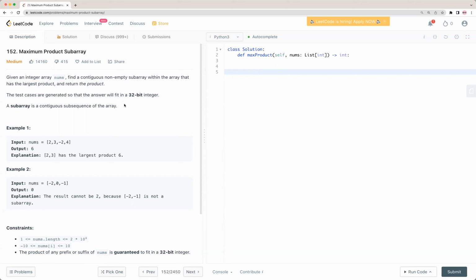So the first example we have 2, 3, -2, and 4. 2, 3 will give us the largest product among the subarrays. And the second example we have -2, 0, -1, and the result is 0.